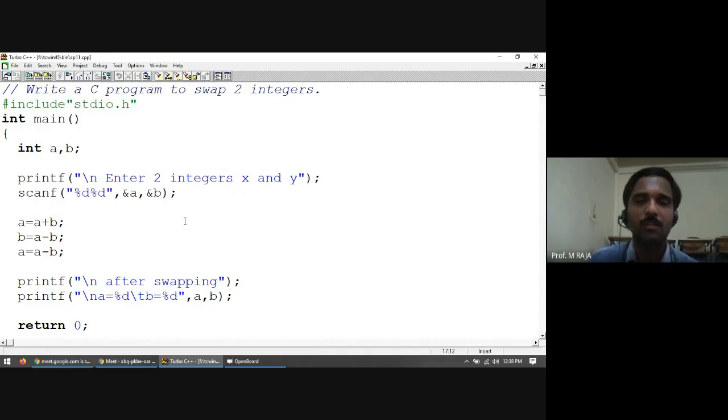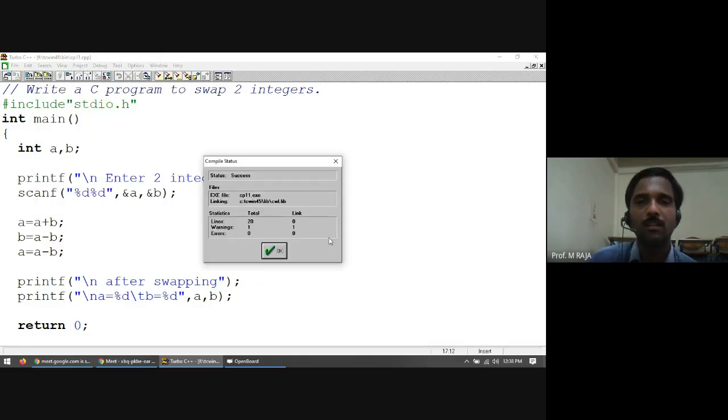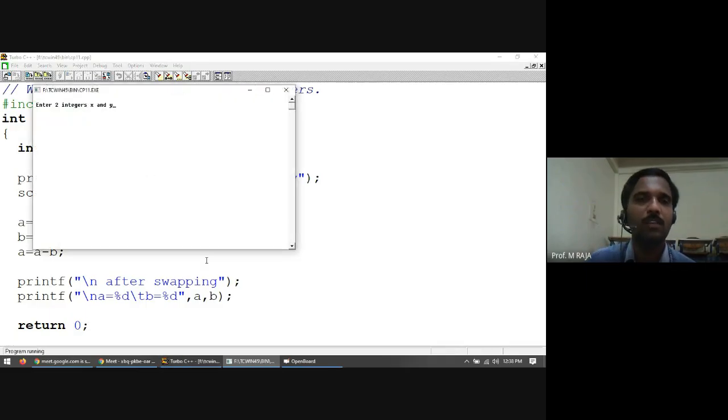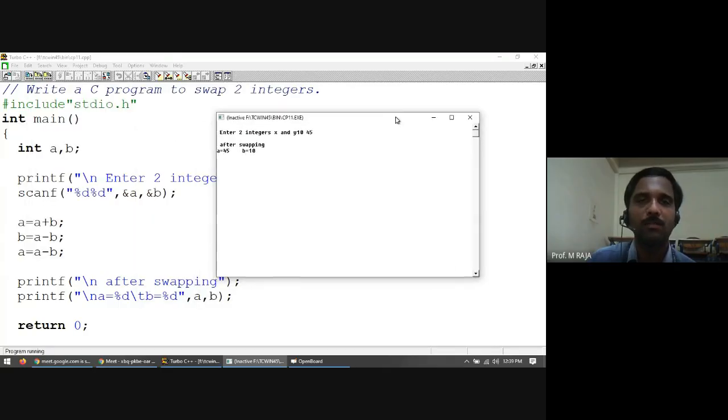cp11, F9. No compile time errors. Control F9. Enter two integers x and y. Say 10 and 45. Before swapping, a is 10, b is 45. After swapping, a becomes 45, b becomes 10.